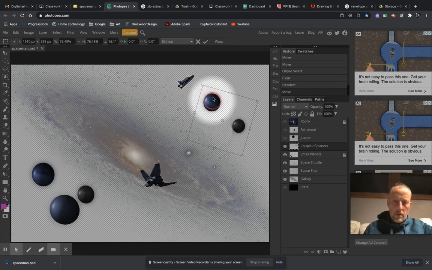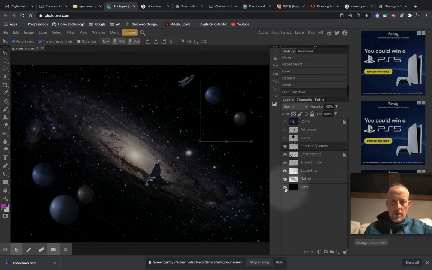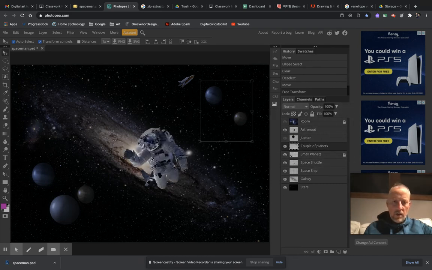About like that. That looks good to me. Check with our stars again. All right, everything's looking super duper. All right, let's get back to our astronaut. Where is she at? She is right down here.